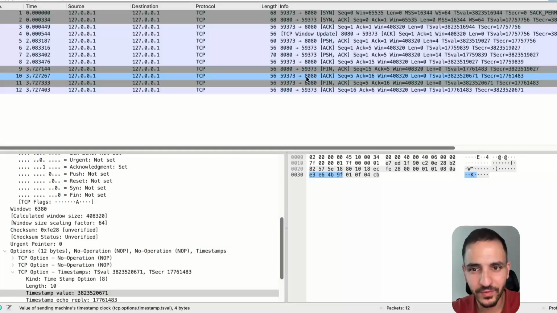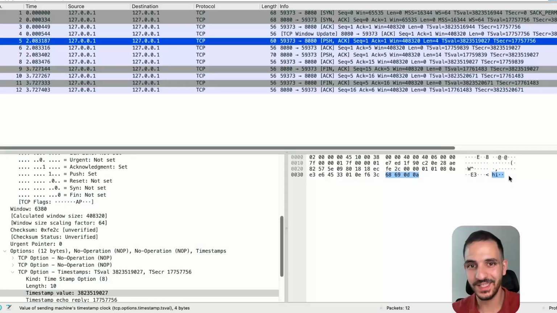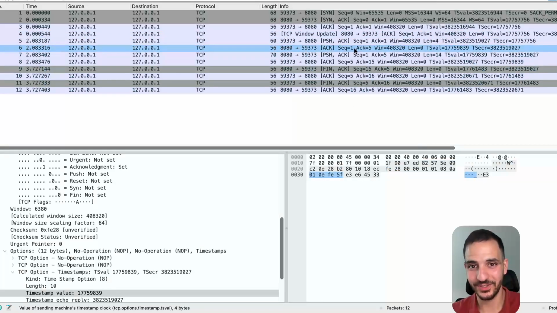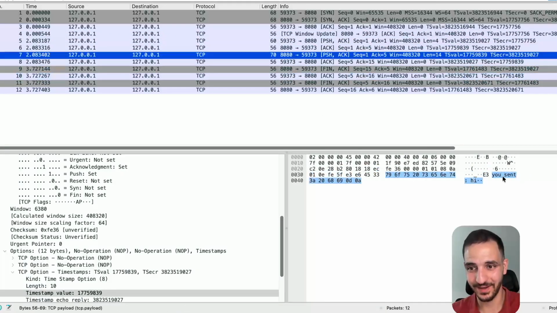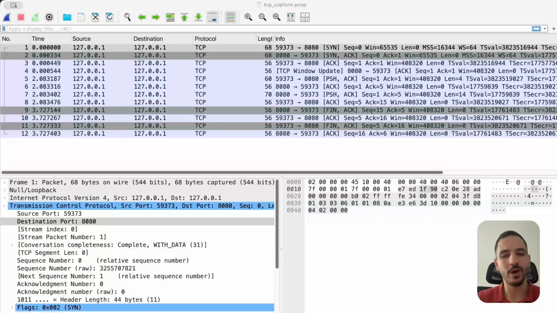And at some point, if you remember, we said hi. We can see the hi that we sent using telnet, and the server responded with you sent hi. So it acknowledged it first, then it responded back, you sent hi. How is Wireshark capable of understanding this stream of bits, this stream of bytes? Because at the end of the day, this is what it's reading.